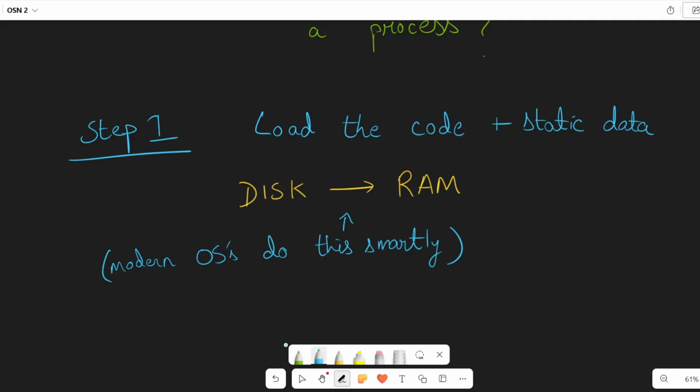Modern OSs are lazier. They use techniques like paging and demand loading to only pull in the bits that they actually need and when they actually need them. This is actually way smarter, and we'll cover that when we hit memory virtualization. But for now, just know that code goes from disk to RAM.